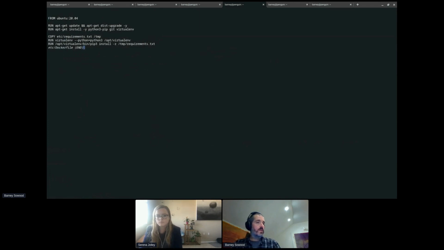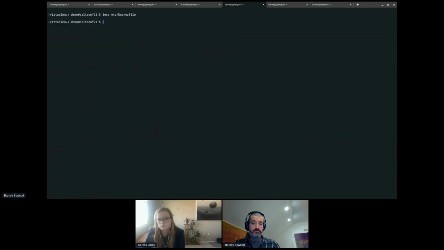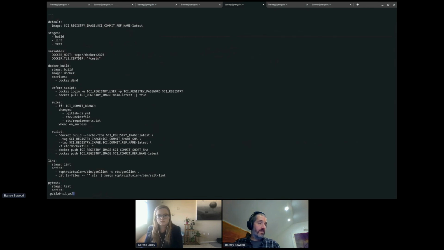So within our repo, we've got a simple Dockerfile, which installs some prerequisites and then uses the same sort of requirements file we already had in the repo to set up a virtual env and install Salt and its dependencies. And then we've also got a GitLab CI config that will build that Docker image when we push the local repo up to GitLab.